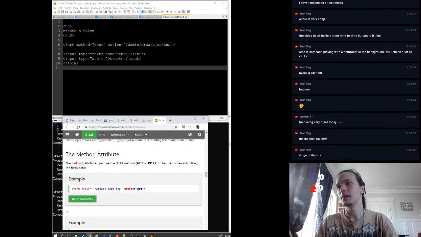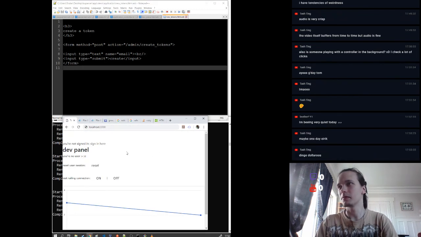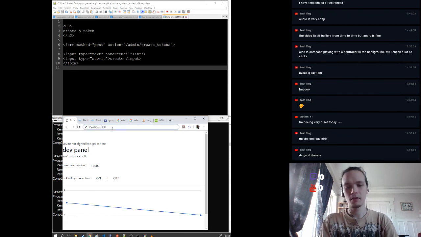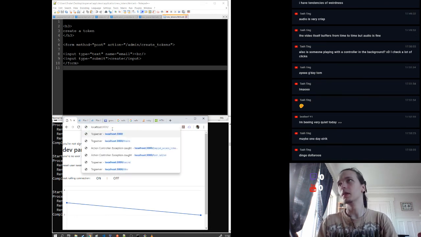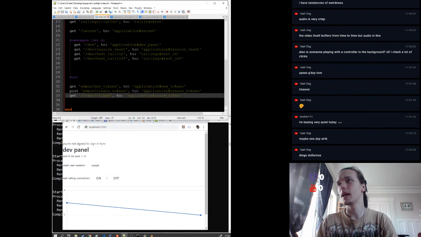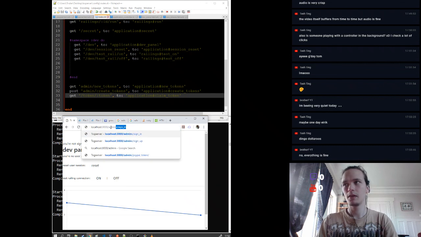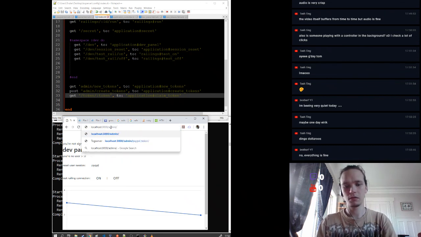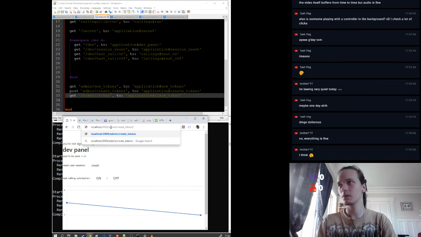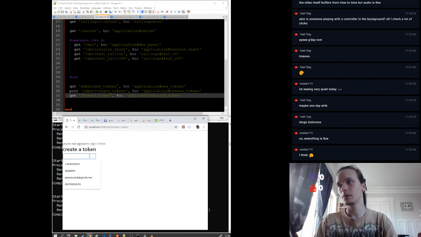So yes, let's test this stuff. So what was the routes there again? Admin. Yeah. Admin. Create tokens. No, new tokens, of course. So there we go. Create a token.